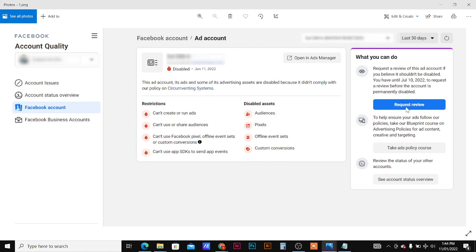Then follow the steps. After requesting the review, you need to wait for approval from Facebook. Once it's disabled, you need to use this requesting option as soon as possible, because there is a time period. If you don't request a review within that time, your account will be permanently disabled. Then we cannot recover our account.